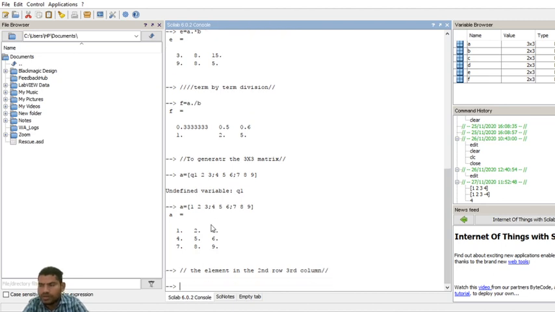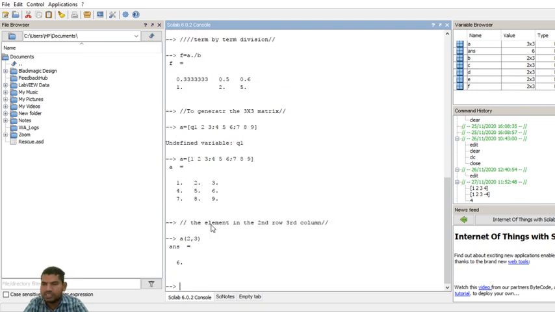Second row third element. What is the syntax we are using, the command we are using? A of 2 comma 3, we are writing 2 comma 3, that is 6. Here the second row third element is 6. This is identification of a particular element in the matrix.